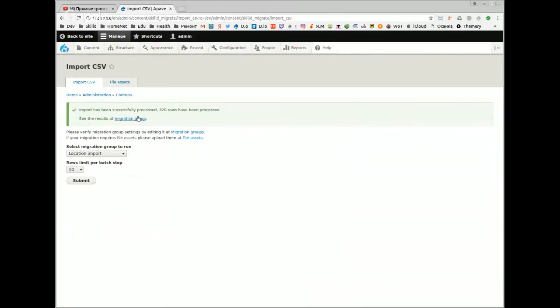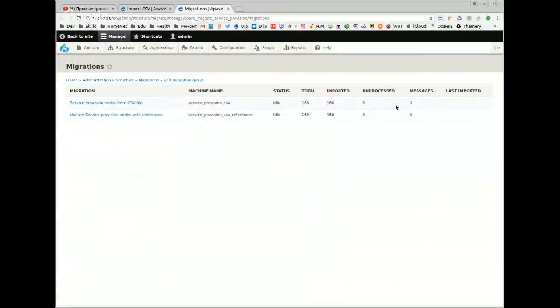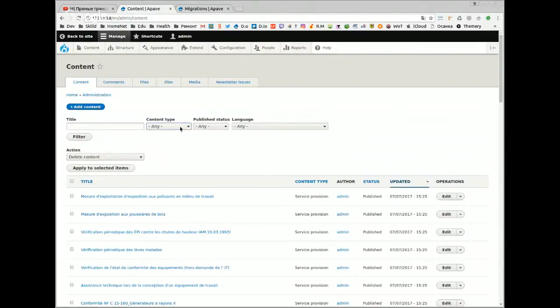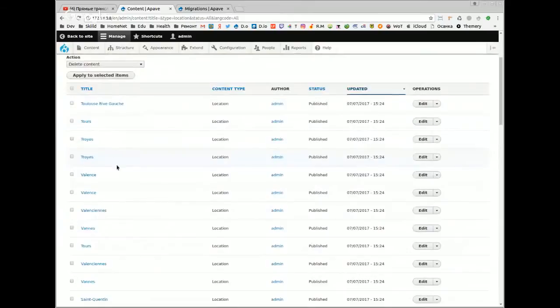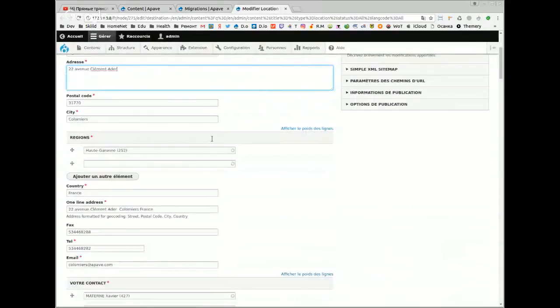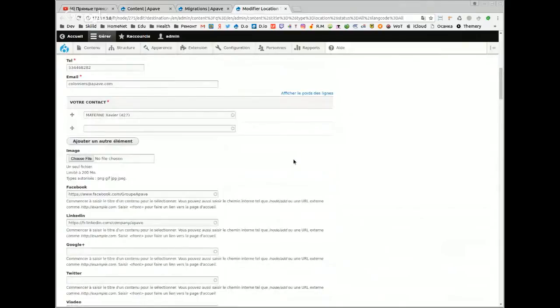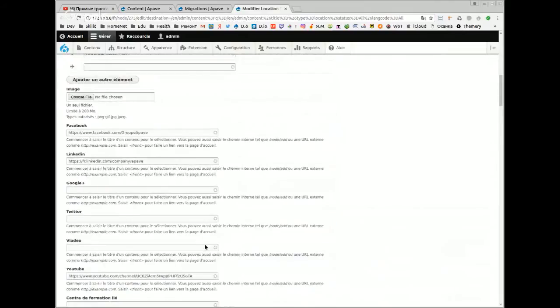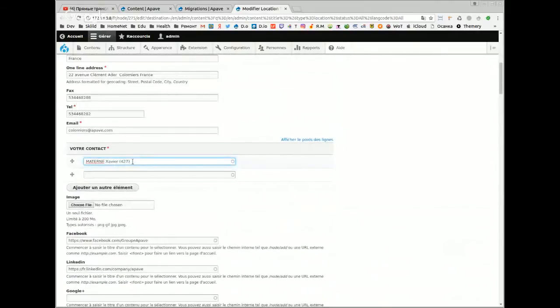Okay, it looks like we are done. We can check the results. No messages, so everything was imported. So what actually happened? We've got some new content here, and let's first check location nodes. As we can see, there are some location nodes, and we have all the data here, including some related postal codes and other stuff, and including a taxonomy term reference to some created contacts.